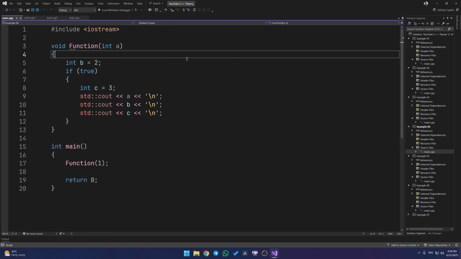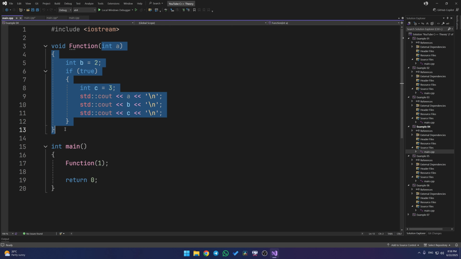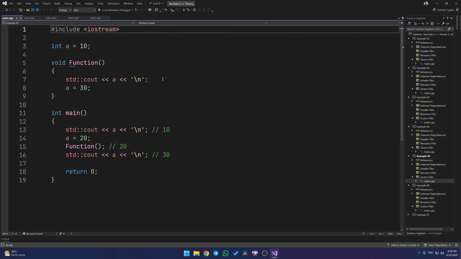You can also create variables as function parameters. These have their own scope, called function parameter scope. It works pretty much the same way as local scope. In this example, check it out. Variable a has function parameter scope. Variable b has local scope. Variable c has block scope. Nothing too crazy here. Just keep in mind that the scope of a function parameter is limited to the function it was declared in. You can't use it outside the function, just like any other local variable. Okay, let's look at the next example.